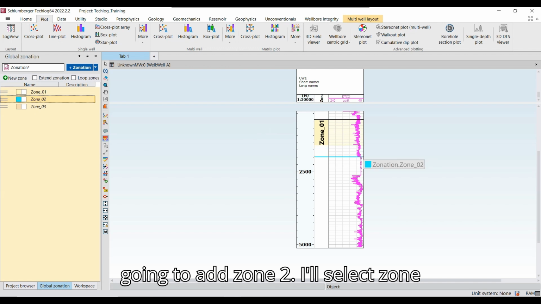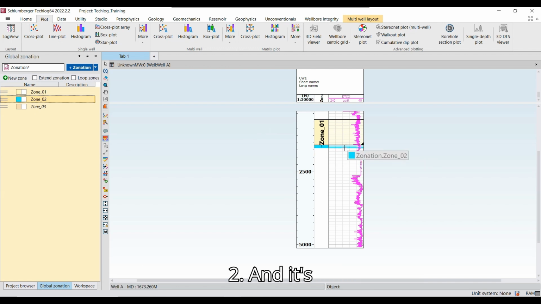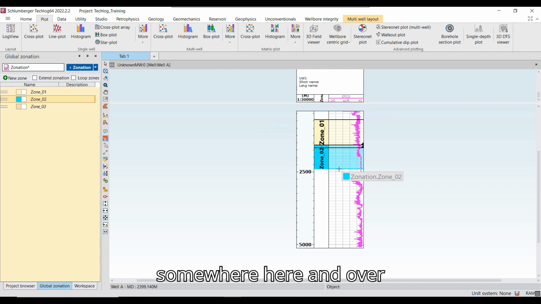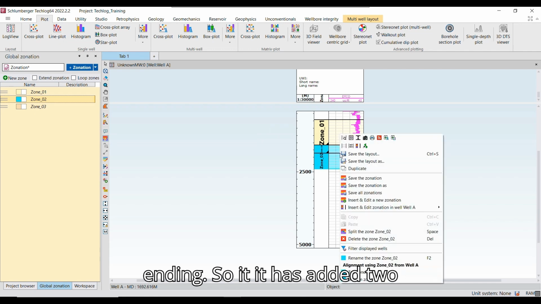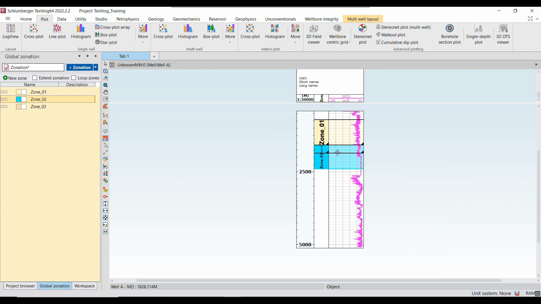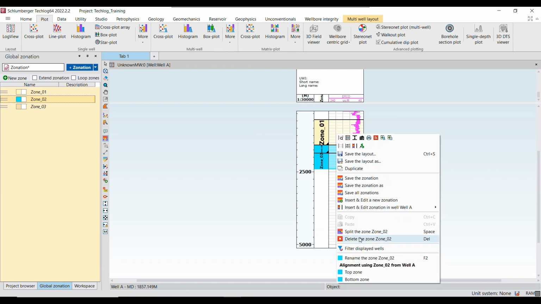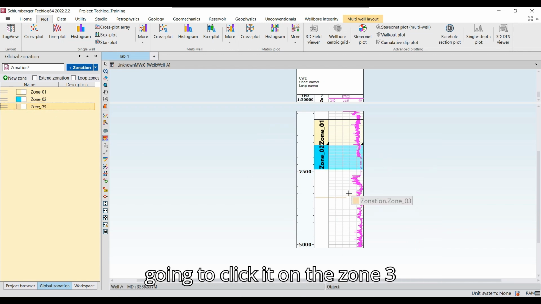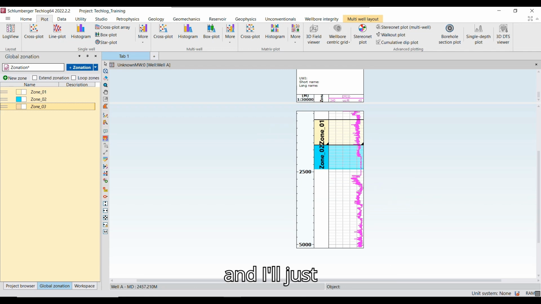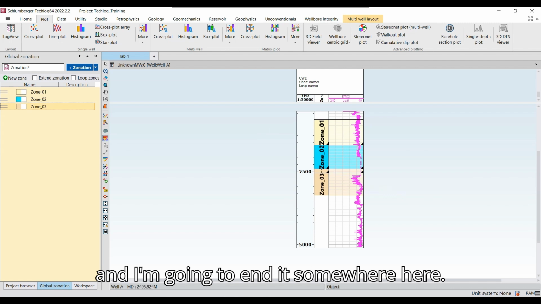I'm going to add zone 2. I'll select zone 2. It's somewhere here and over here. Make sure that you click where zone 1 is ending. So it has added 2 zones. So this is zone 1 and zone 2. Now I'm going to click on zone 3 and I'll click somewhere below over here and end it somewhere here.